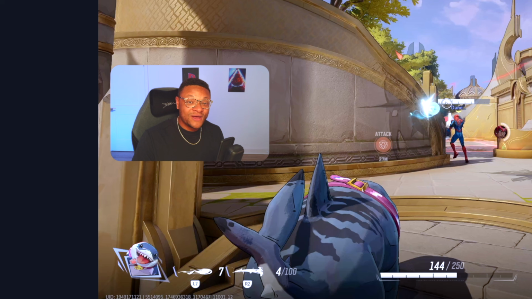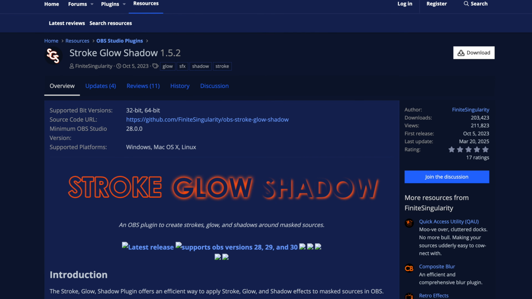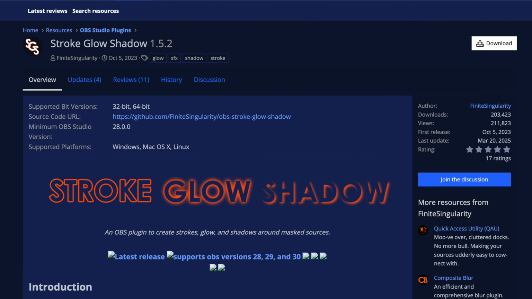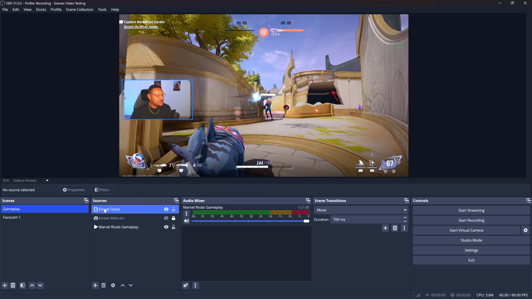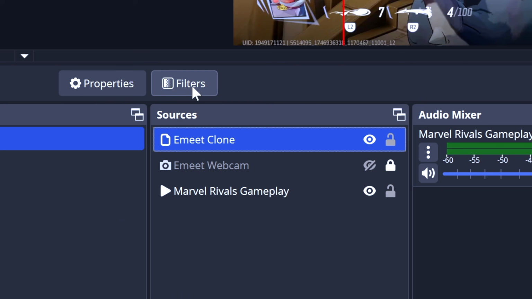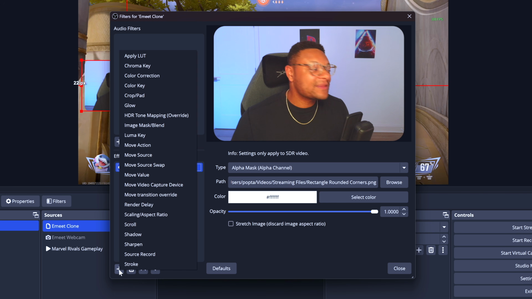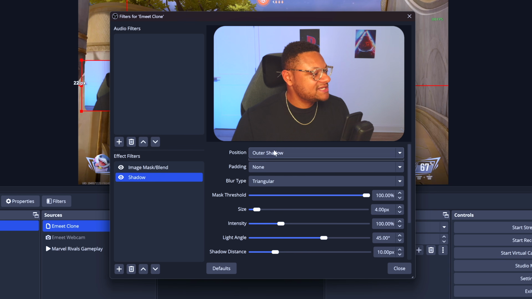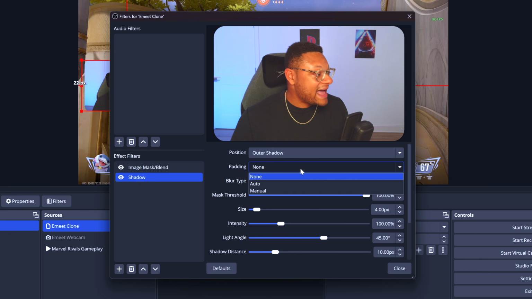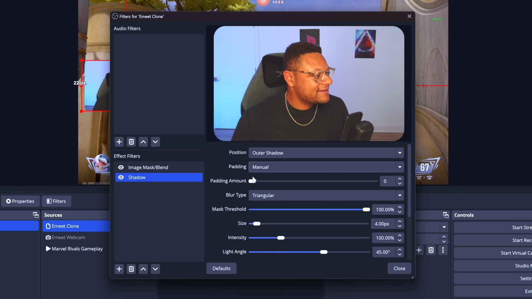browse option. One additional filter that we can add on to this rounded corners webcam is a drop shadow effect. To do that, we're going to need to install the Stroke Glow Shadow plugin by Finite Singularity. Once you guys have this one installed, you're going to want to select your Facecam source, go to filters, go ahead and select the plus button, and you should find the shadow effect. Select OK. Position's going to be an outer shadow. Padding, we are going to want to set that, but I'm going to make it manual.